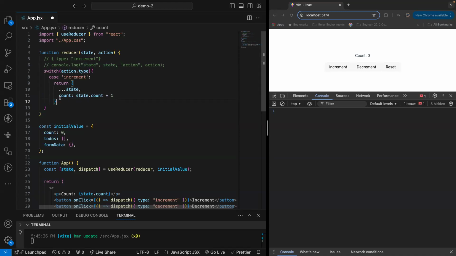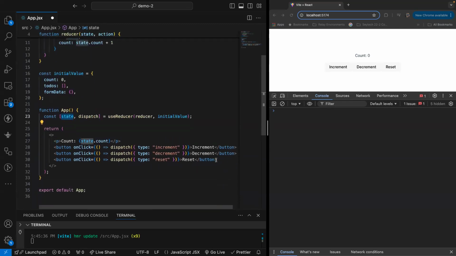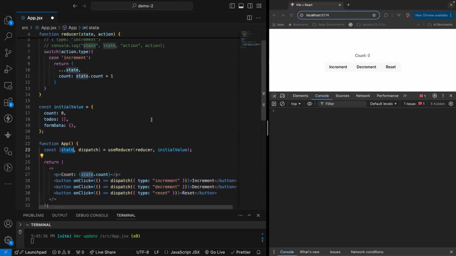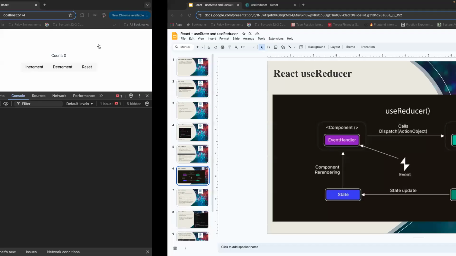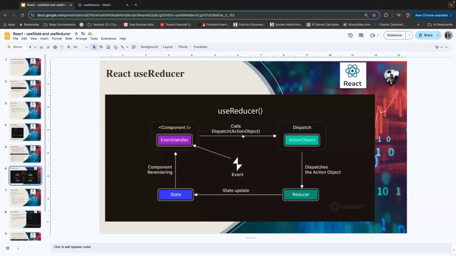Now, when we are returning, this is going to be our new state. So this return statement belongs to this reducer function. Whenever we are returning a new state value, it will be reassigned back to the state, and our component will be re-rendered, and our UI will be repainted based on the new value that we have inside the state. That's how the cycle continues on this useReducer, okay?